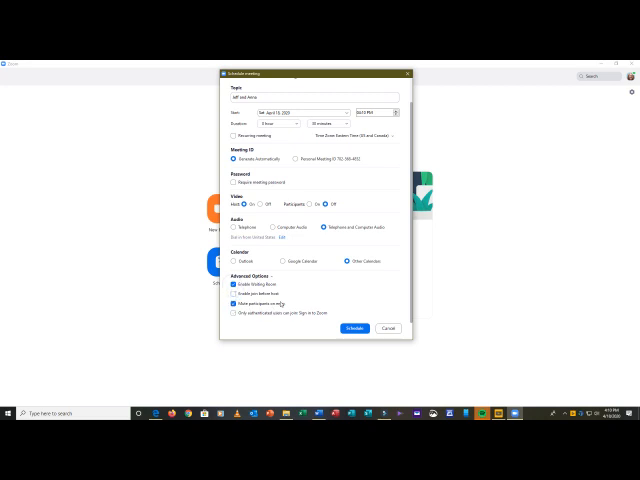I do have it where everybody is muted upon entry, their microphone. That way it cuts down on a ton of noise when they join, and it helps out the whole group, so there's just not a lot of commotion. Everybody just has to turn themselves on when they get in there. That's it. You've just scheduled your meeting. It's just that easy.